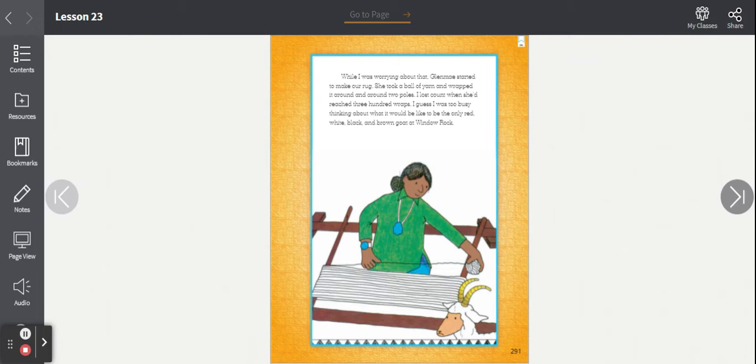So what would happen if Glen May had skipped the step of using dyes in the process of making rugs? Why does Geraldine lose count when Glen May is wrapping the wool around the loom? Yes, 300 wraps is a lot to count. She's so busy worrying about turning colors from those plants she ate.